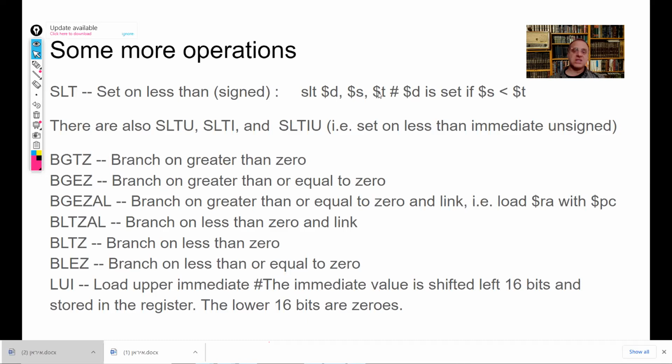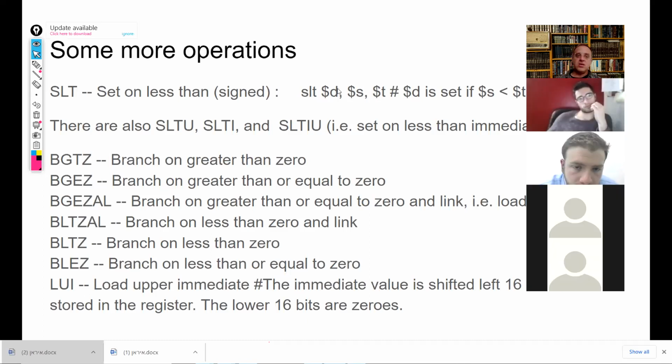Once I have a set on less than, I can do greater than simply by switching the order of the two numbers. I mean, then it'll be greater than or equal, but that's basically the idea. So that will give me either a 0 or a 1 here in D, and then I can test D. Is it equal to 0? I'll just do branch equal to 0, branch not equal to 0. I'll just check if it's 0 or not. And then I can check things that are less than or equal to using the pre-existing command.